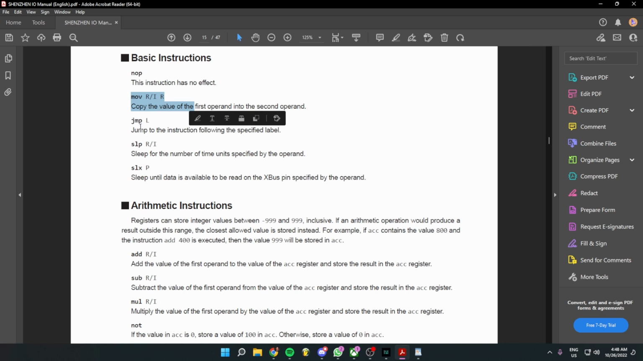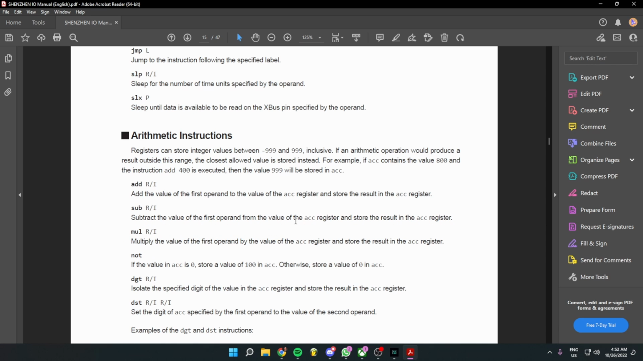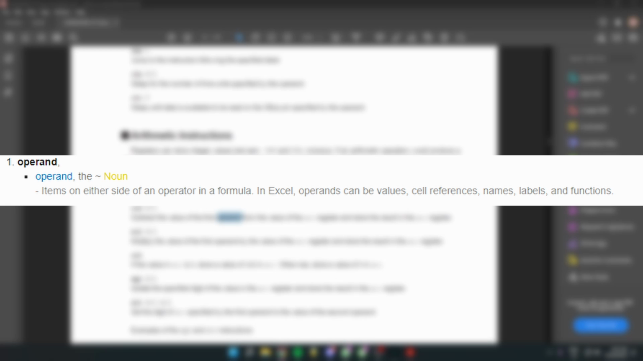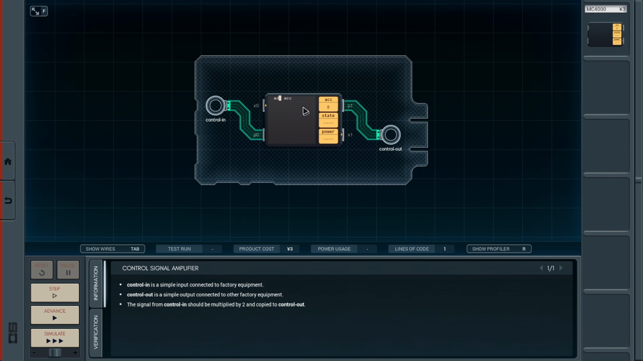Oh, okay. So sleep for the number of units specified by the operand. Okay. But that does mean that maybe if I can get an operand, which I should probably look for the translation. Operands, item on either side of an operator in a formula. In Excel, operands can be values, cell references, names, labels, and functions. Okay. Could I do this then? Mul ACC, or is it mul 2?